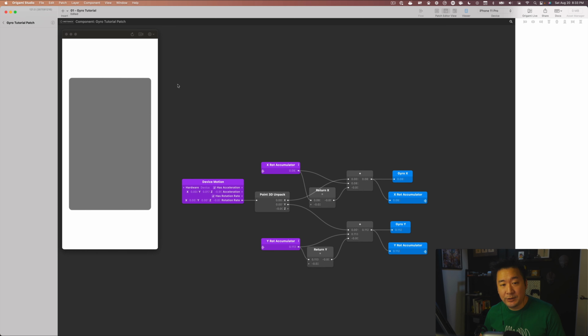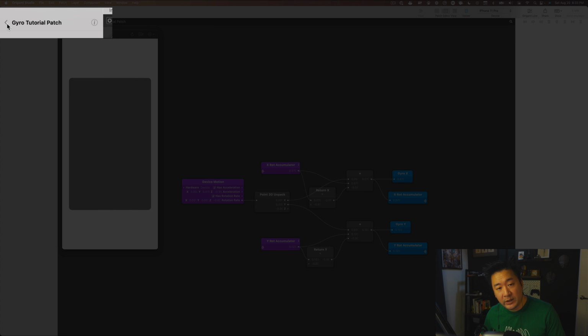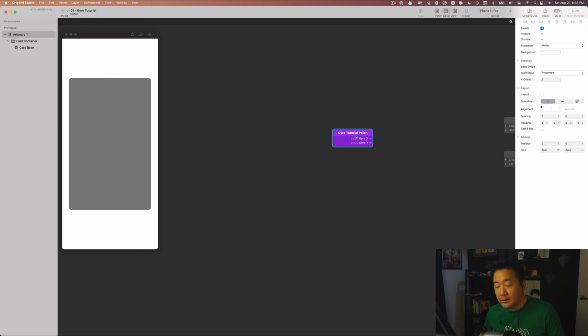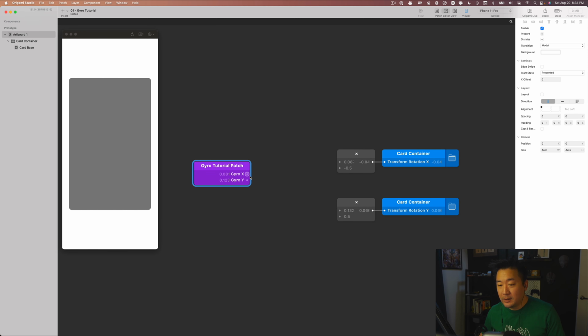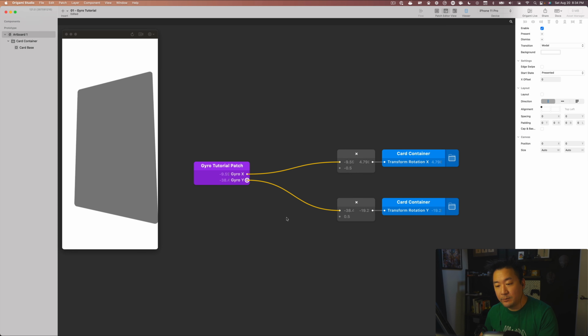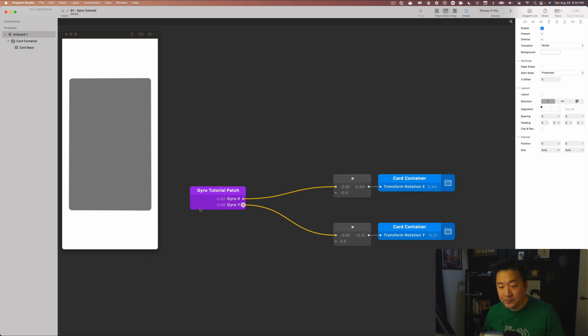So we have output patches. You see over here that we can now back up into the full prototype. And now you can see that the gyro tutorial patch has the X and Y values. So I can now just plug that back in to these, and we are back in business. But now I can connect this to any number of different things.